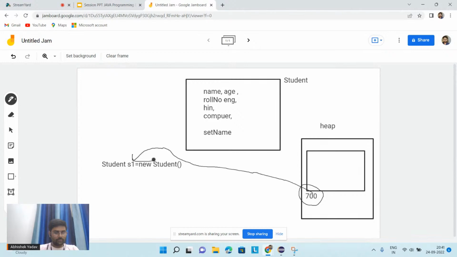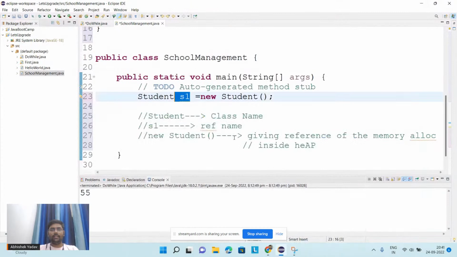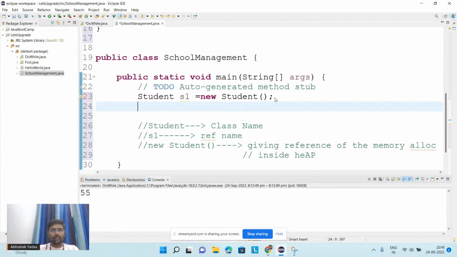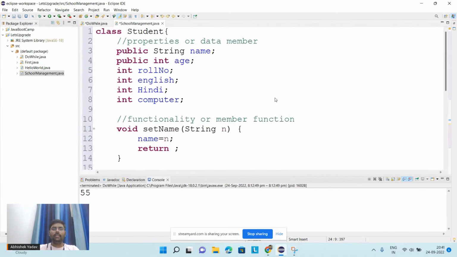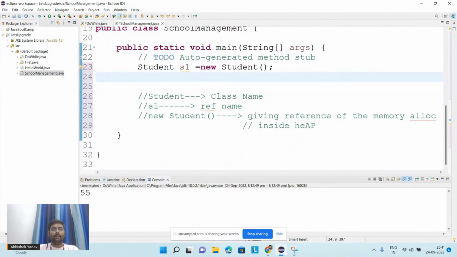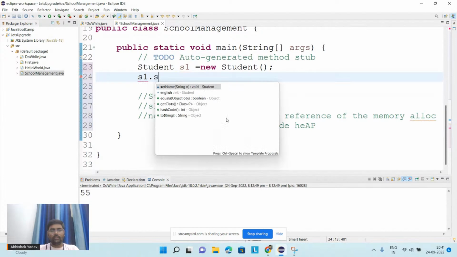So we have created the student object, and now I have to enter the data inside S1. So what can I do? Either I can use this method, the member function. How will I use the method here? I will write S1 dot set name, and here I will write Ramesh.